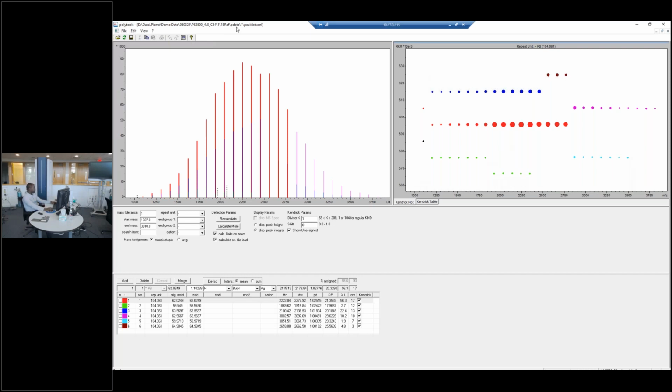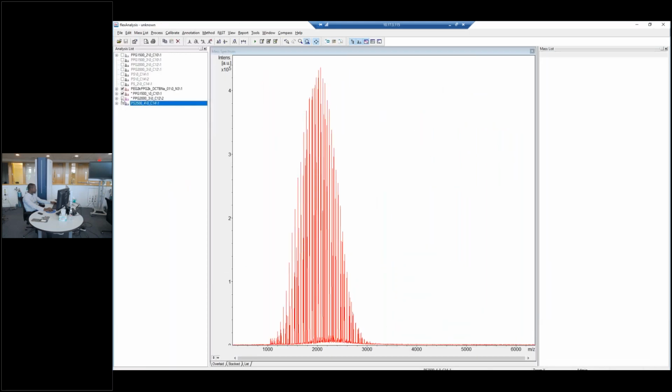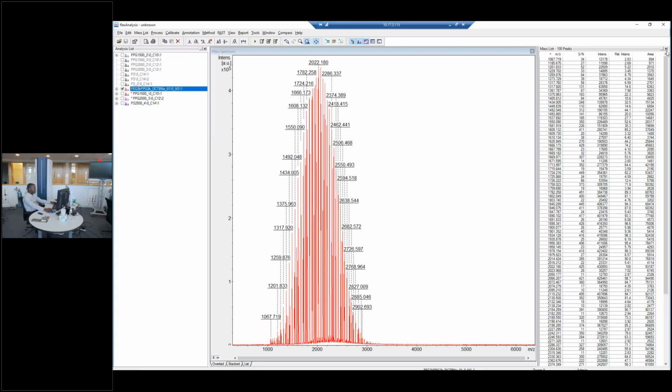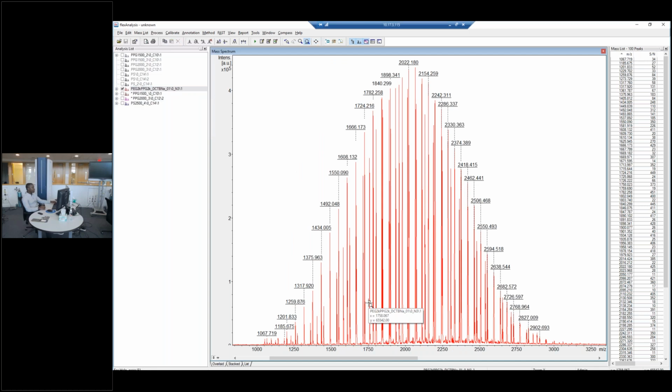So I'll go back to Flex Analysis and load a different sample, which is going to help us more with the understanding of how powerful Polytools is. So this is a different sample that I analyzed earlier, and is a mixture of both PEG and PPG around 2,000 Dalton. And as you can see in Flex Analysis from the instrument, it's quite a mess. You wouldn't be able to basically tell what kind of polymer you have just by looking at it.